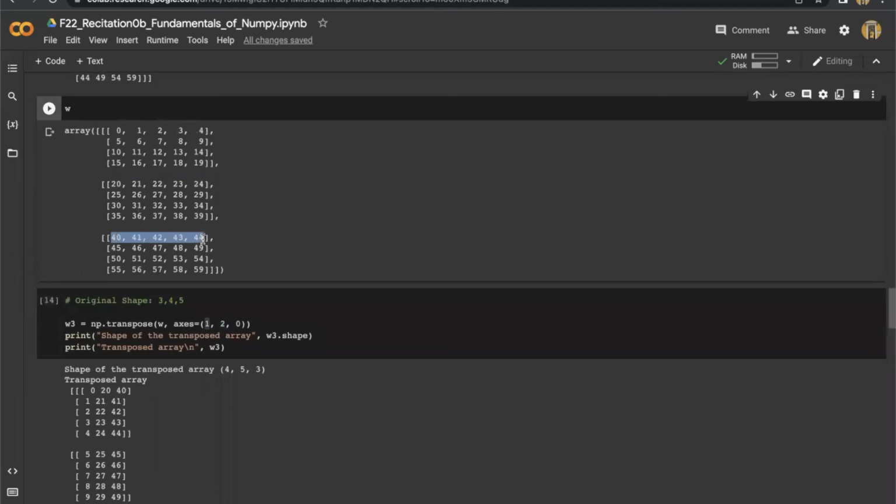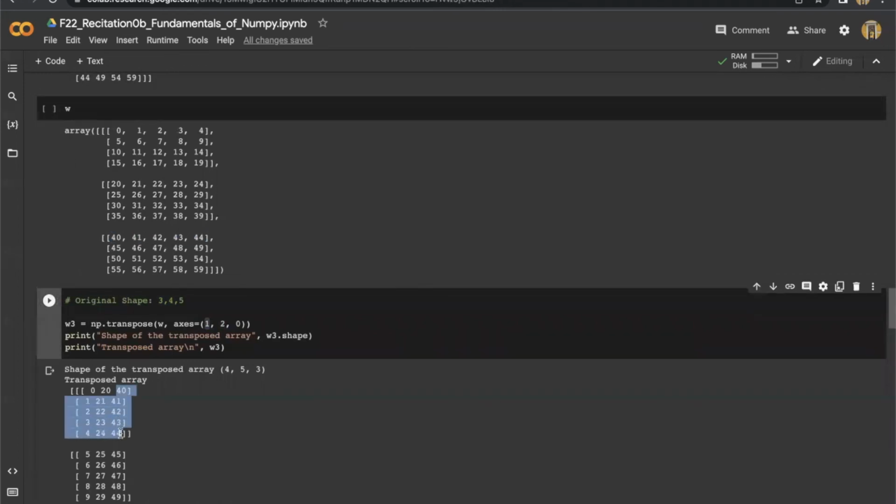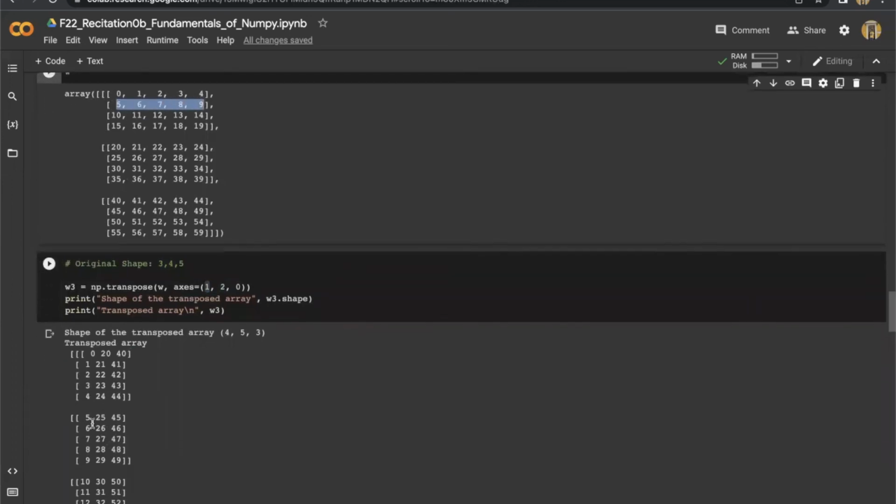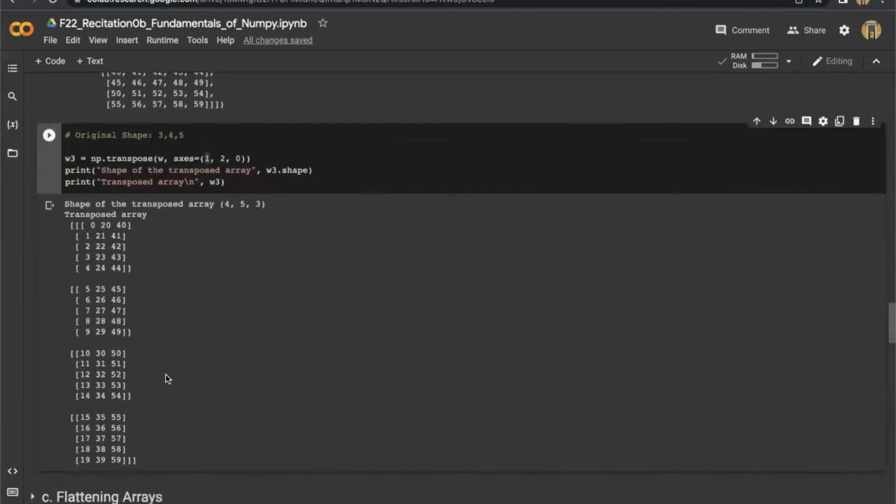The first row of the third batch, 40, 41, 42, 43, and 44, now becomes the third column of the transposed array. Once we are done processing the first rows of each batch, we can look at the subsequent rows. 5, 6, 7, 8, and 9 now form the first column of the second batch of the transposed array. 25, 26, 27, 28, and 29 become the second column, and 45, 46, 47, 48, and 49 become the third column of the second batch. In such a way, we can traverse the entire matrix and get the resulting transposed array.